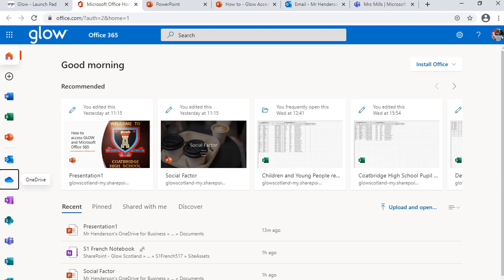Down the left hand side you'll see that there is a Word document, there is an Excel symbol, there's a PowerPoint symbol, there is an Outlook symbol, and then the one that's highlighted there is OneDrive. So from here I can access any of these different applications, and it also shows me what my most recent files are. So you can see there that I accessed Presentation 1 13 minutes ago, I accessed S1 French Notebook an hour ago, I accessed a Social Factor PowerPoint 1 hour ago, and it also gives me a little preview of all those along the top.